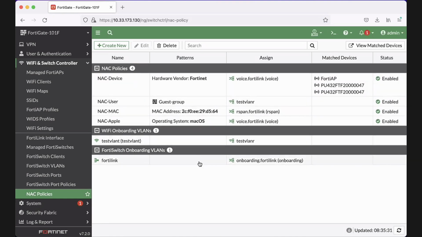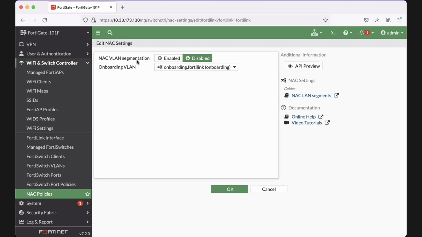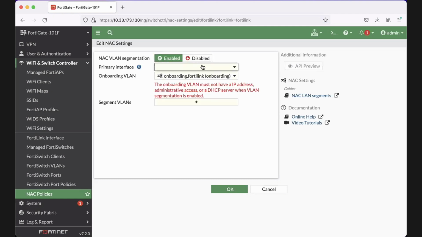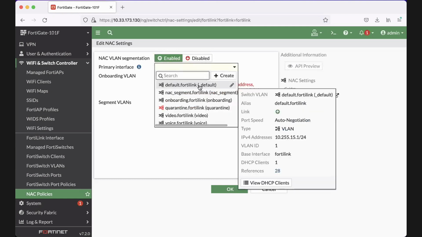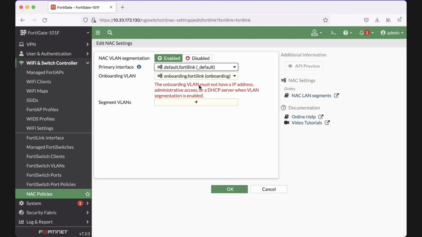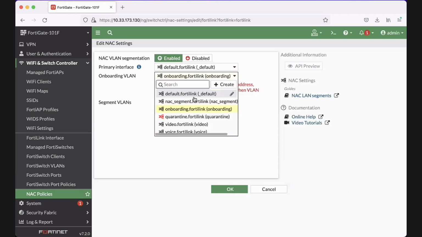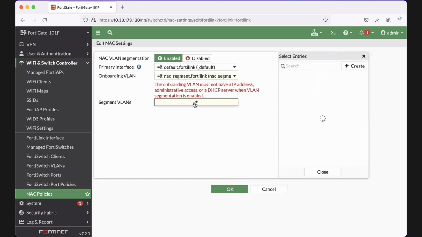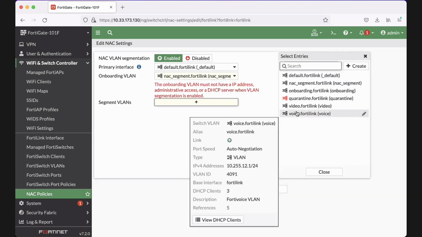The same thing we also can do, which I talked about, NAC VLAN segmentation. Currently this is disabled, but you can also enable it and define a particular primary interface, the interface at which the data traffic needs to be detected or pattern matched, and then assign an onboarding VLAN and assign another segmented VLAN like a voice or a video.